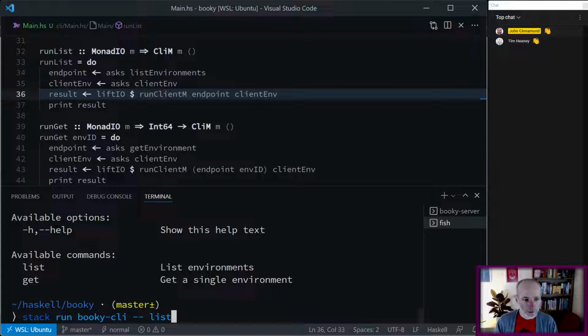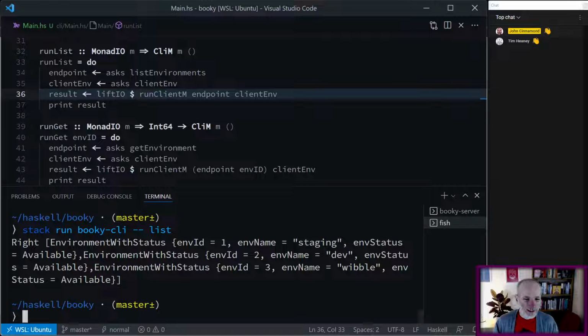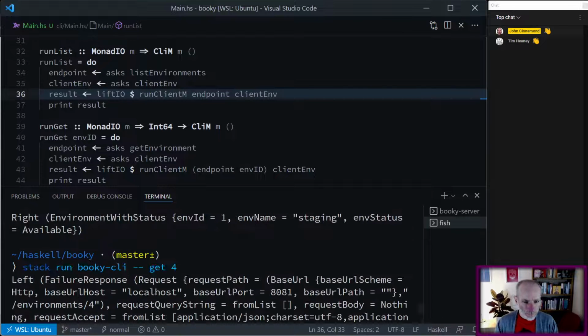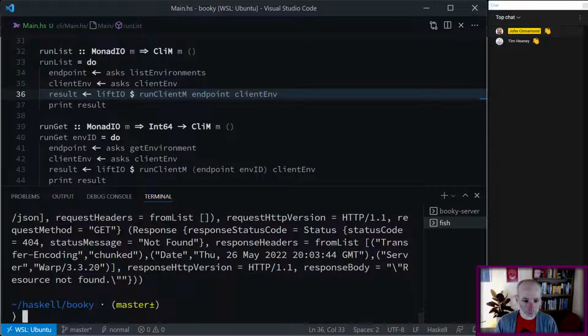I could say list. Yeah, and you get this rubbish. I'm not pretty printing anything to do with the output, which we should probably do. And if I get a single environment back, so get one, again, I'm not pretty printing anything. And I saw 4 in the history there, so I get 4, which doesn't exist. You get this, so you get left and then failure response, and then some stuff in there.